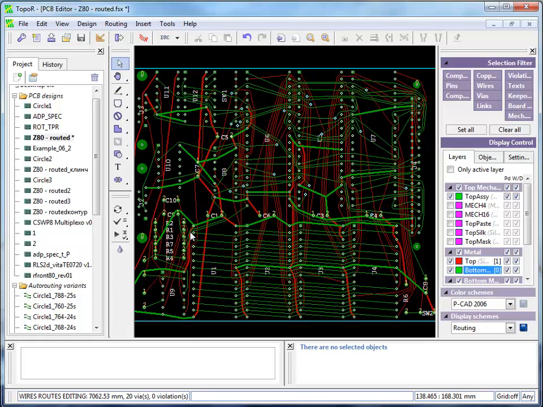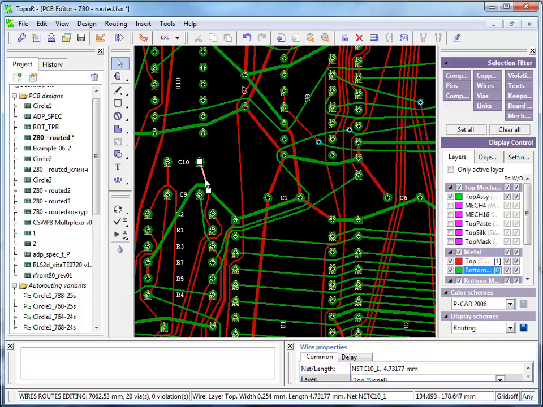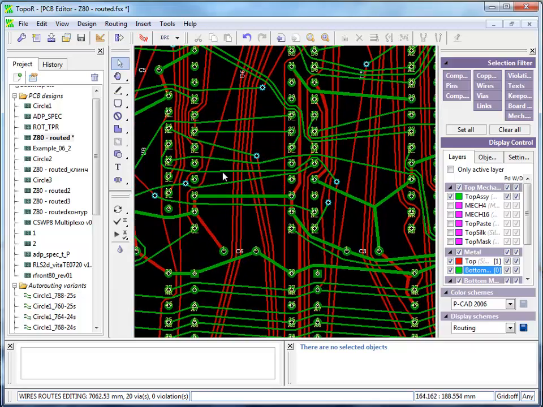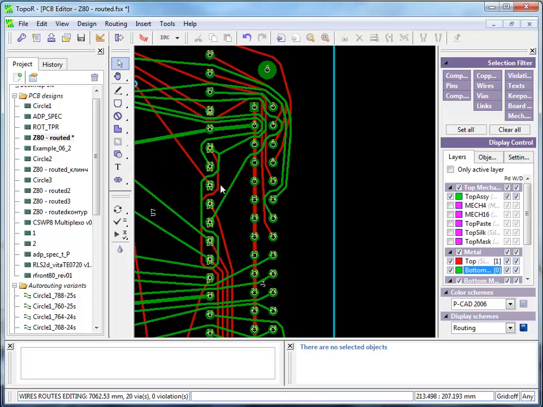Look at the same spots again. There's no extra double wire, but a direct connection to a pad. The extra bends around pads are gone. The wires have taken other paths and became shorter.